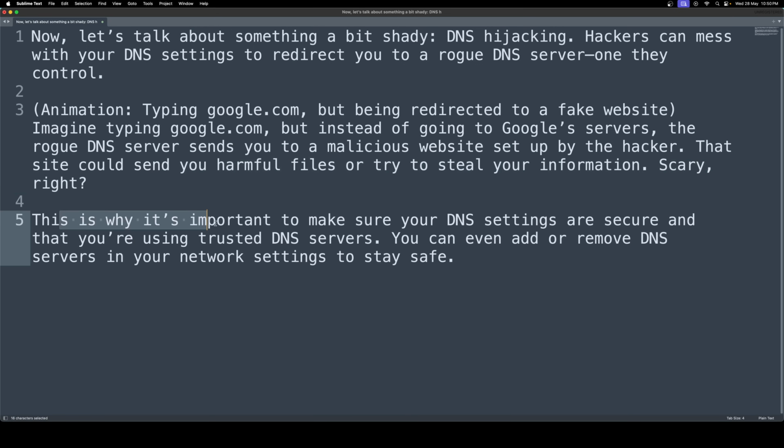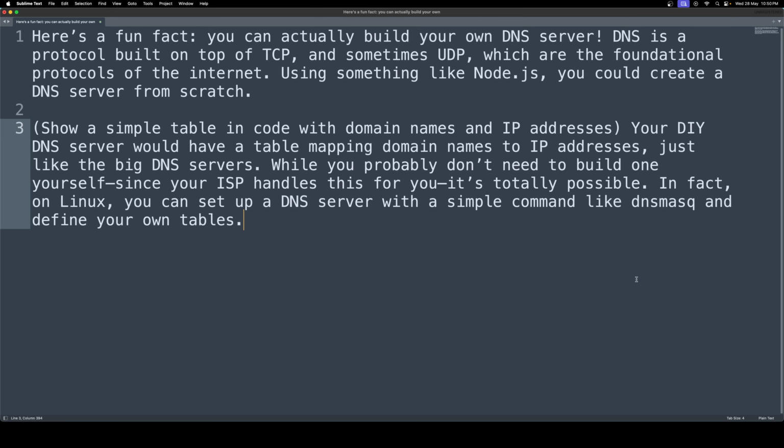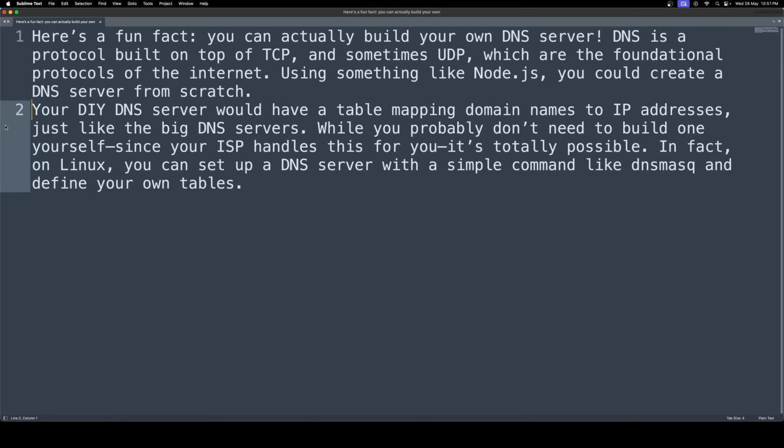Scary, right? That is why it's important to make sure your DNS settings are always secure and that you are using a trusted DNS server. You can even add or remove DNS servers in your network settings to stay safe. So that is about your DNS server. So can we build our own DNS server? Yes, we can build our own DNS server. Now I will try to show you how.